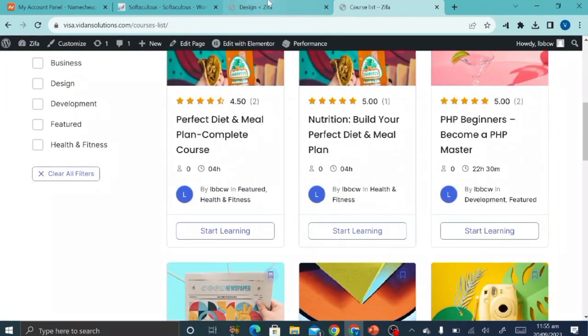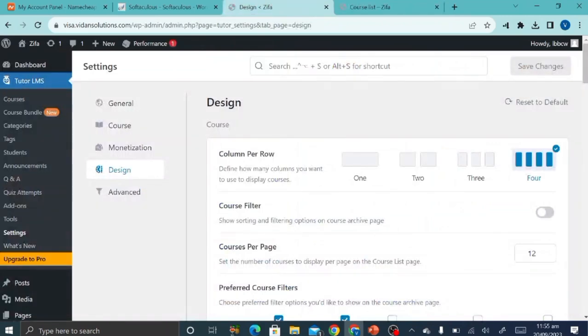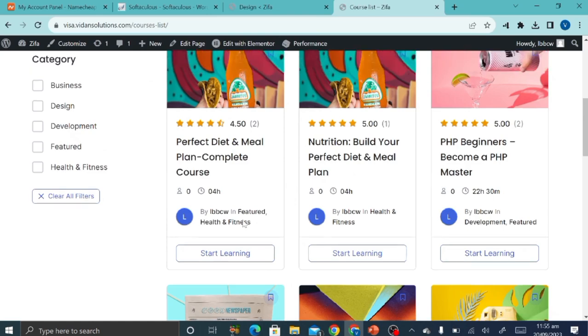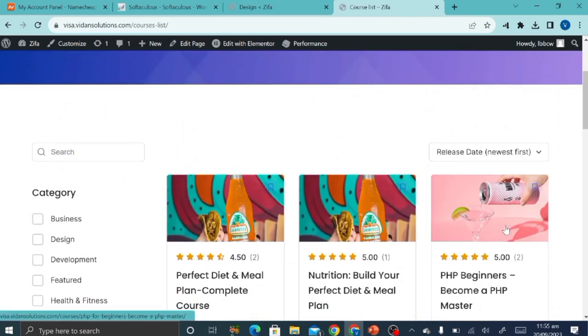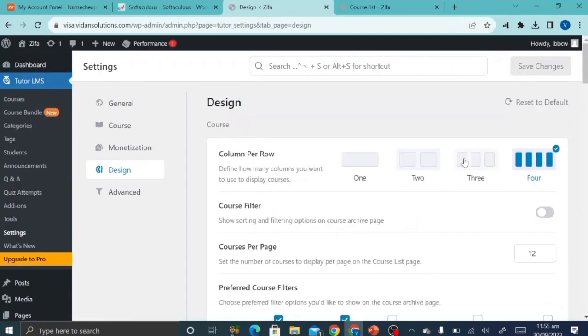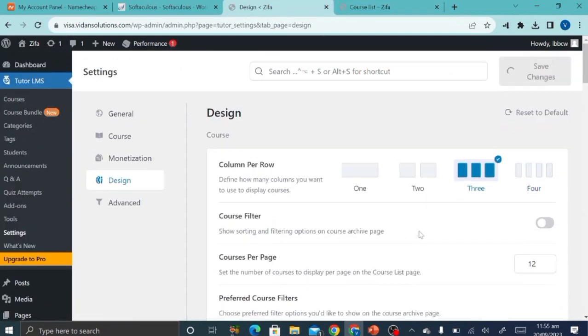Okay, so it seems we don't have enough courses here. We don't have enough courses to make it. So once you make it four, it's going to appear in 4 rows, right? So that's what that is about. So I'll just keep it as 3, then click on save changes.